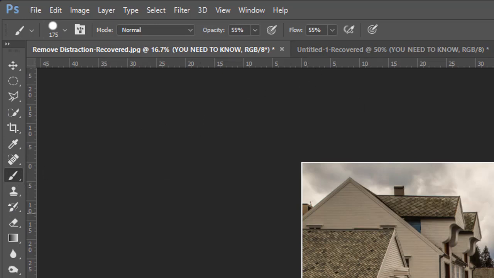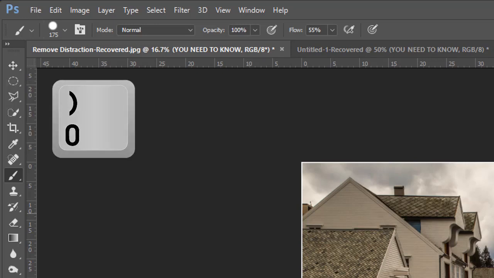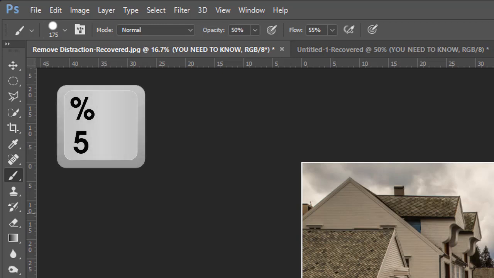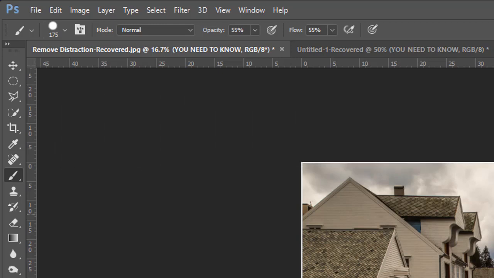So if I want an opacity of, say, 100%, then I've got to press the 0 key, and that'll take me up to 100%. If I want 50%, I just press the 5 key. And if I want somewhere in the middle, say 55%, then I can press 55.